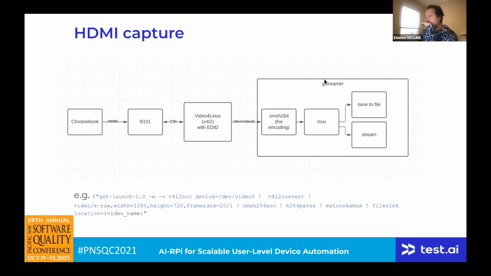And so basically, the video goes into hardware encoding. We use something called OMX H264, which is a hardware acceleration chip on the Raspberry Pi. It's going to convert the feed from raw video into H264, which is the modern standard for video. And then we mux it, and then we can save it to a file, or we can stream it over the network.